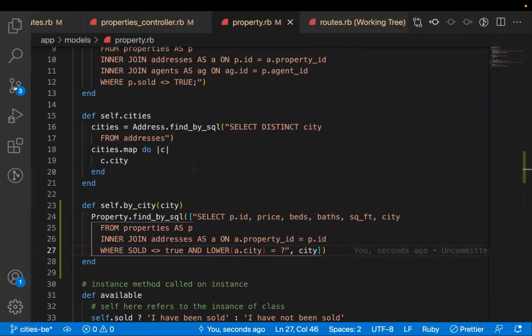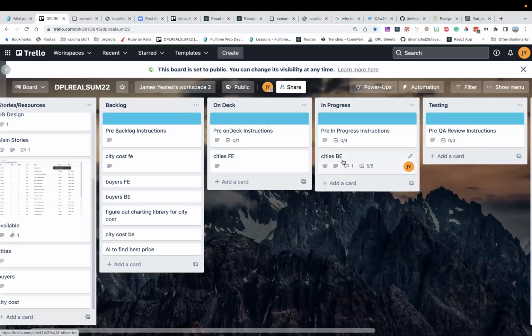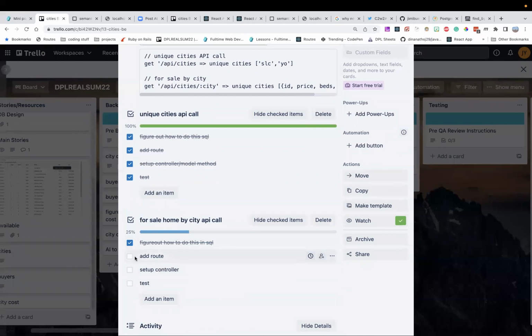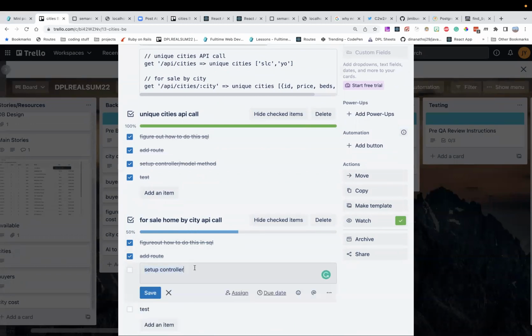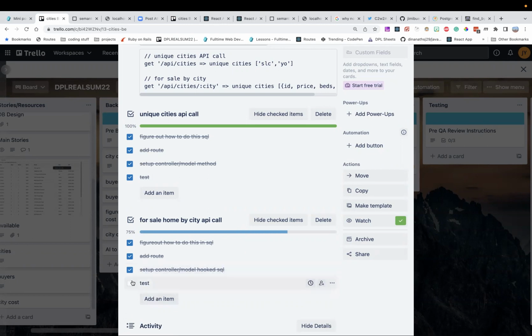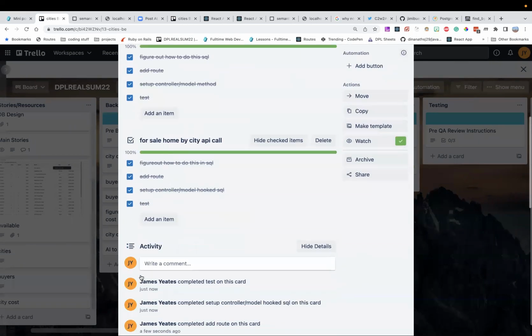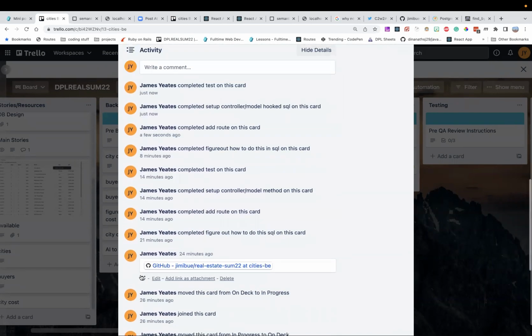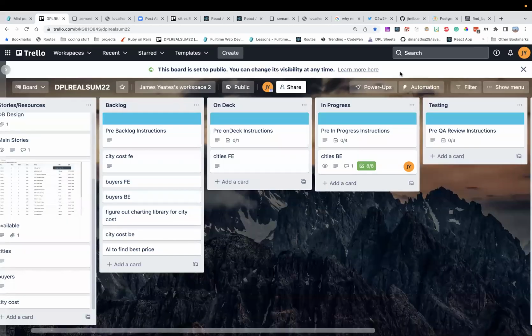Cool. So now I can go through. I've tested it. If I look at my Trello flow, we've added the route, set up the controller and model, hooked up the SQL, that's done, and then we've tested it. So now this is complete, as far as I'm concerned, as the backend developer on this ticket. I would now be ready to move this to the testing column.